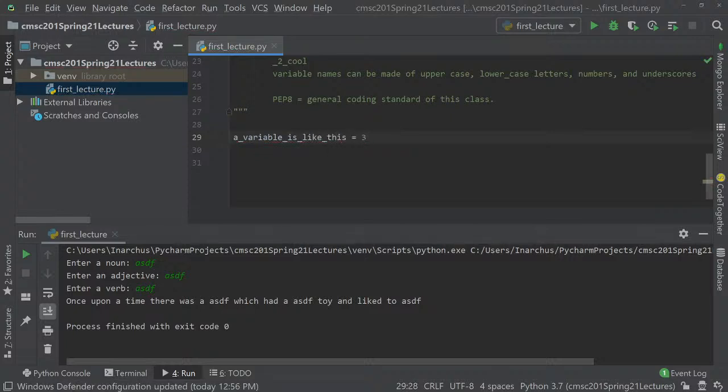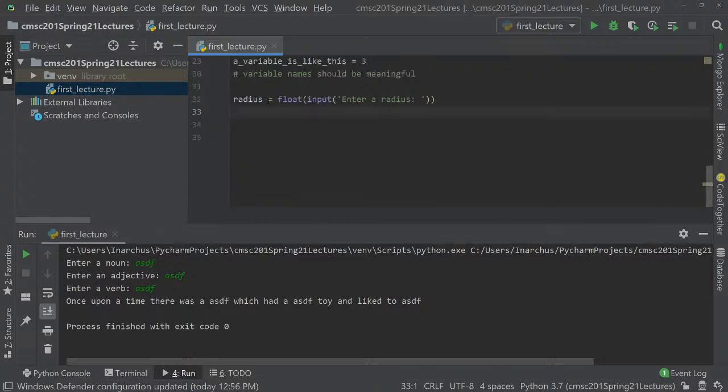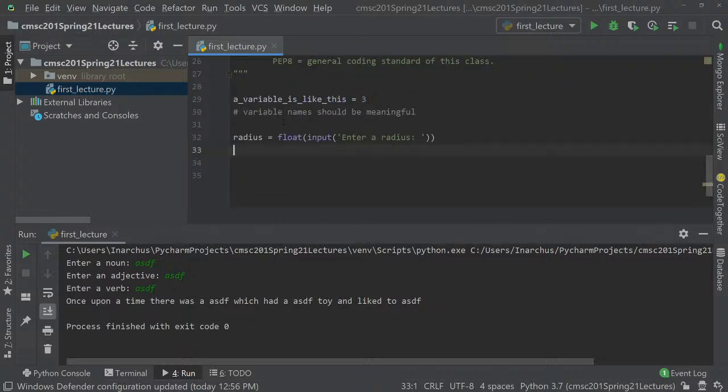Right, so this is how to declare a variable. Generally, you want your variable names to be meaningful. So for instance, if you want to declare a variable to be the radius of a circle, just call it radius, right? Is equal to float input, enter a radius, right? That's basically the PEP8 compliant way to do it.